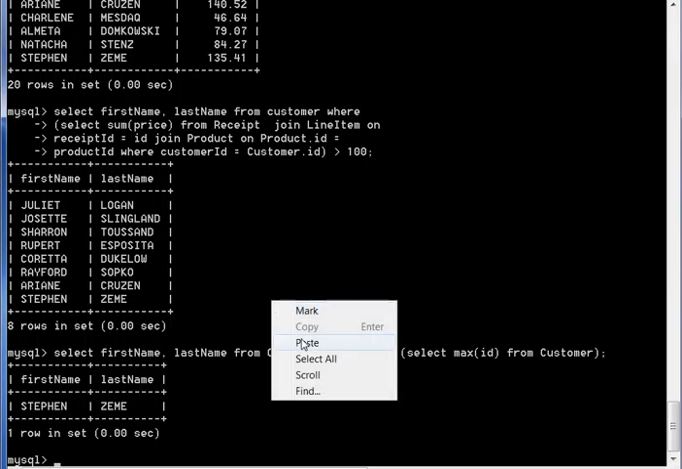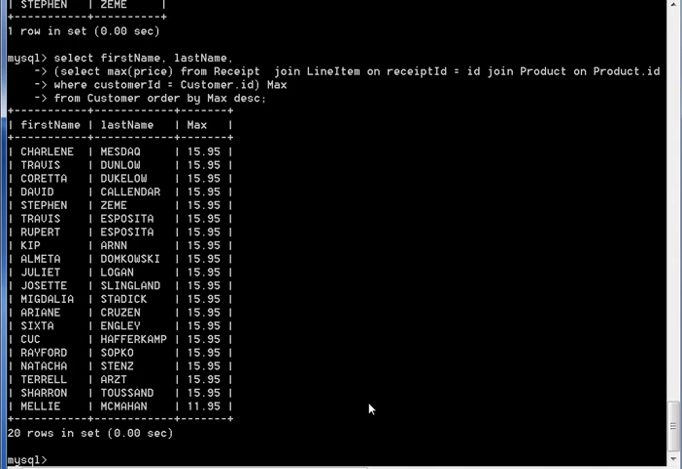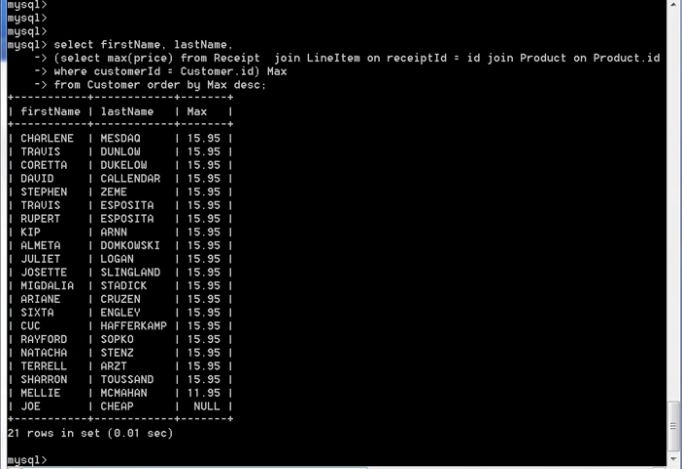So, coming back from a pause there, this is what I got. Select first name, last name, and then a subquery for the maximum price in the select clause here. And we'll select max price from receipt, joining line item and product appropriately in customer ID, and call that max. And then we'll select all that from customer, and we'll order by max in descending order. And we'll get the following.